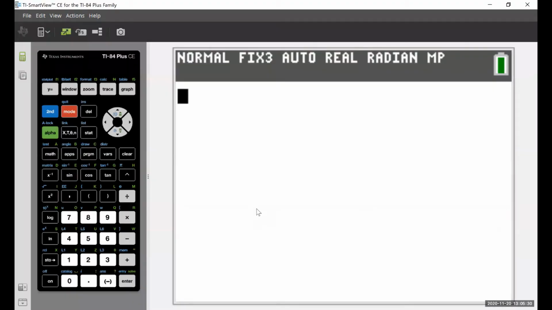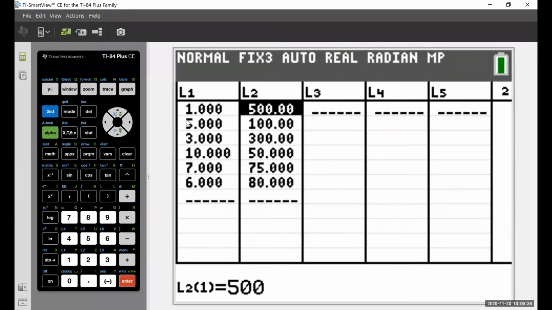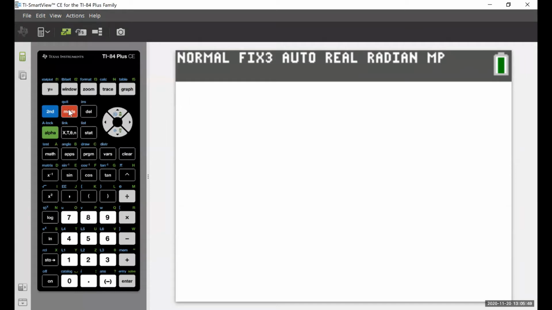Here is my TI-84 calculator. First, we go to Stat. Under Edit, we enter number 1. Under List 1, we enter the X values, and under List 2, we enter the Y values. We can come back to the main screen by pressing Second and Mode. Now the data is stored in the calculator.